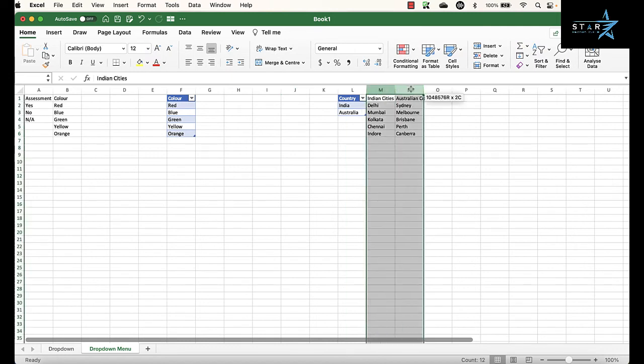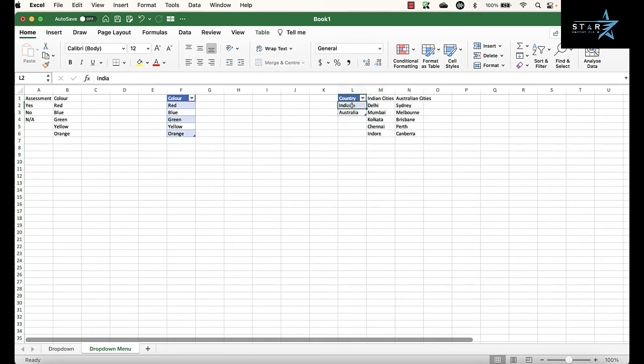Now these two columns are going to be dependent drop downs, dependent upon what we select under this particular drop down, whether India or Australia. So if we select India, we should get options of only Indian cities. If we select Australia, we should get options of only Australian cities. And hence, when we are defining the name for this, that's where we need to be careful.